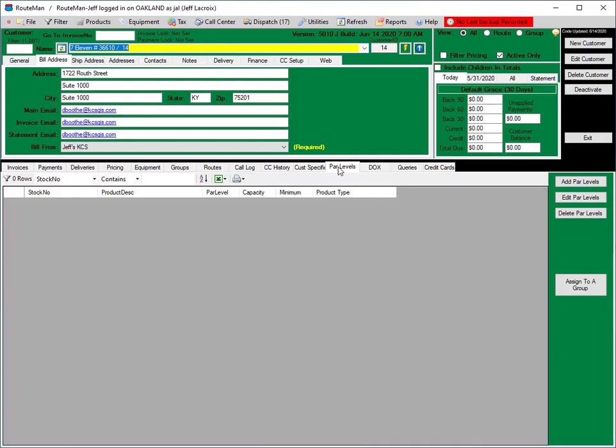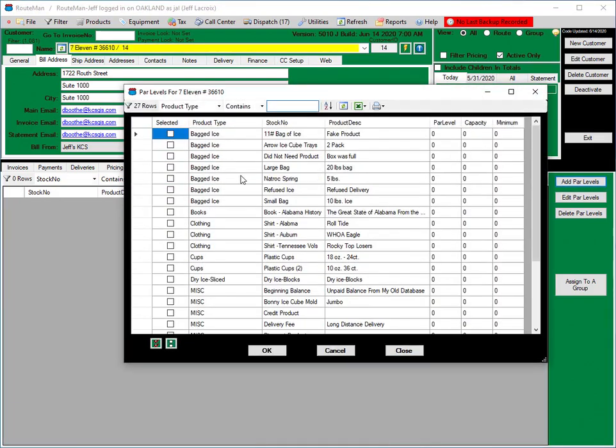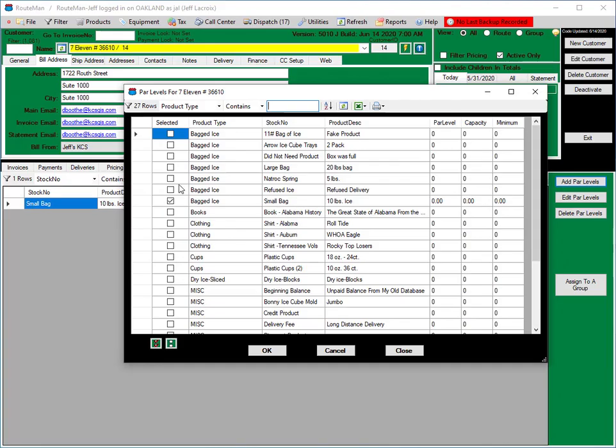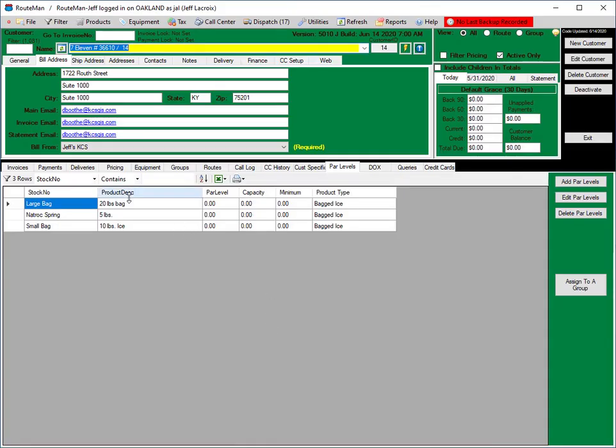If you look down here, we have a tab called par levels, and I can come in here and say the main product that I sell to this customer over and over and over is small bag 10-pound ice, and add that, and that will be the par level for this customer. Or I can choose multiple, so let's put 20-pound and 5-pound. Okay, so now I have par level products for this 7-Eleven.